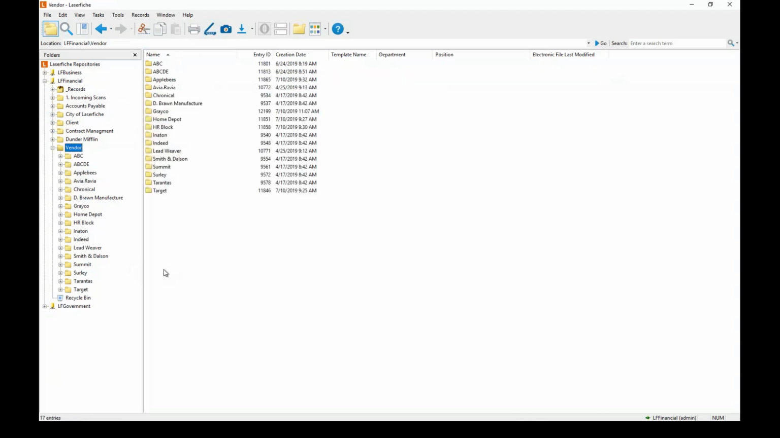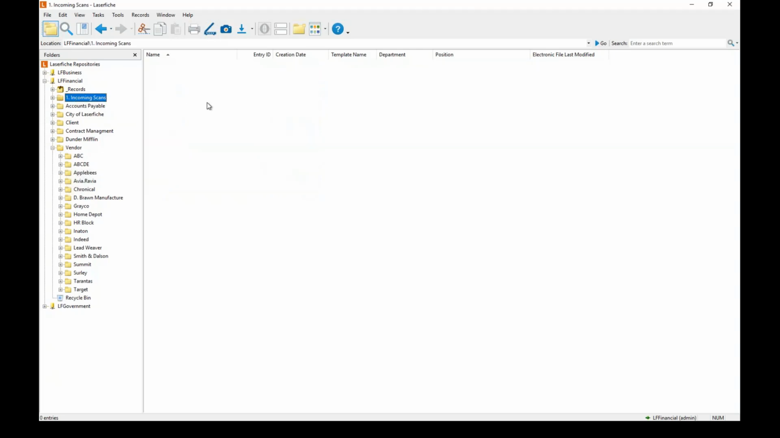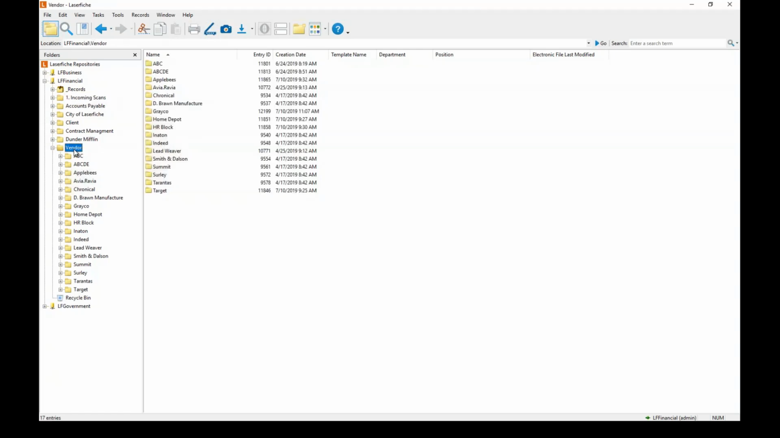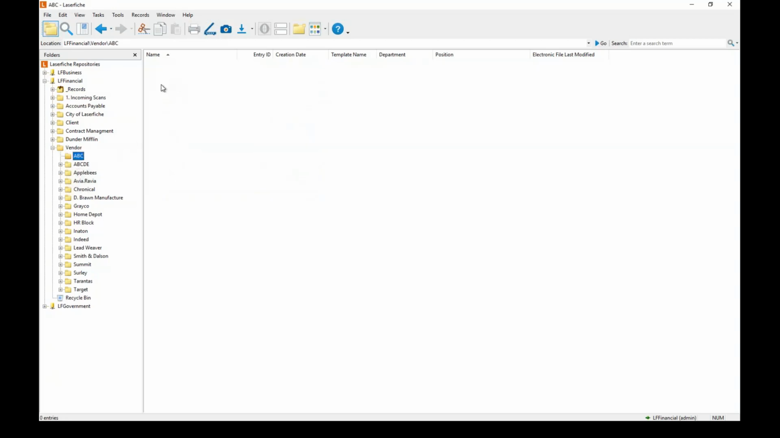Now for today's webinar, since we're going to keep it relatively short and a little bit higher level, when our workflow sees that an invoice comes in with our accounts payable template assigned to it, it'll come into incoming scans, and then we want to assign it to a vendor folder. So it'll go into a vendor folder like ABC, and then we'll also have it create an invoice folder or go into an invoice folder if one already exists, which I'm not sure it does at this point. So we have a plan of what type of documents, what the template's going to look like, and we now know where they're going to be filed.